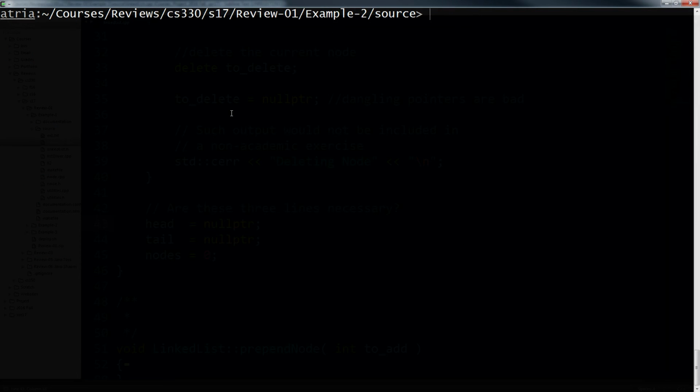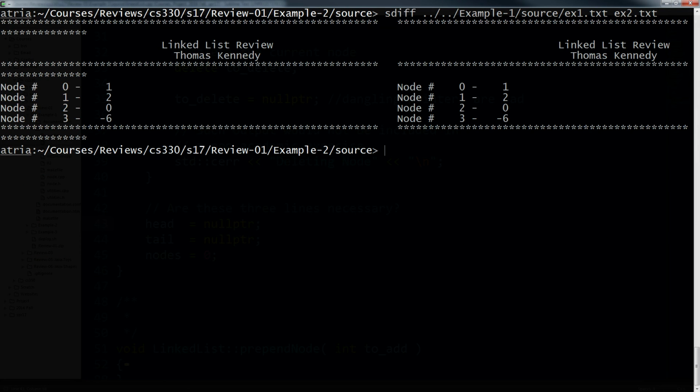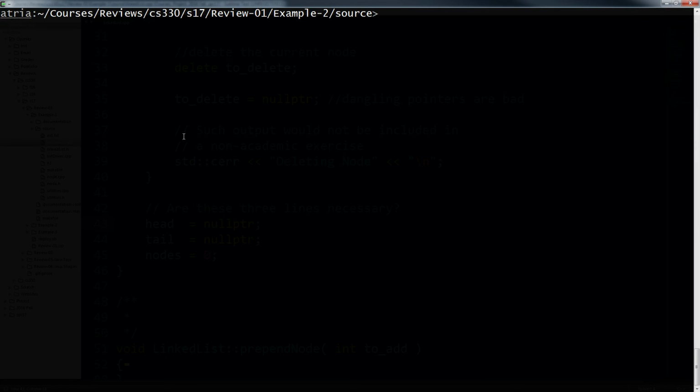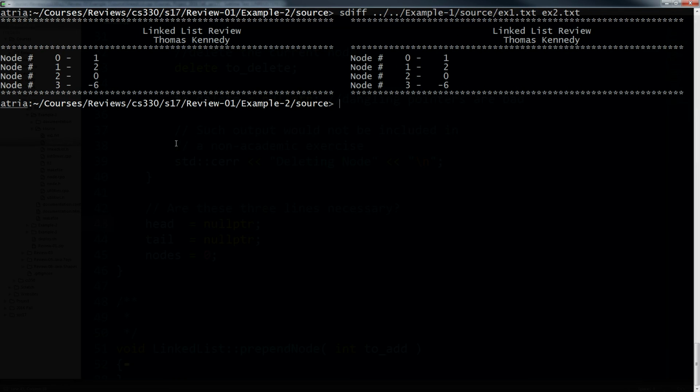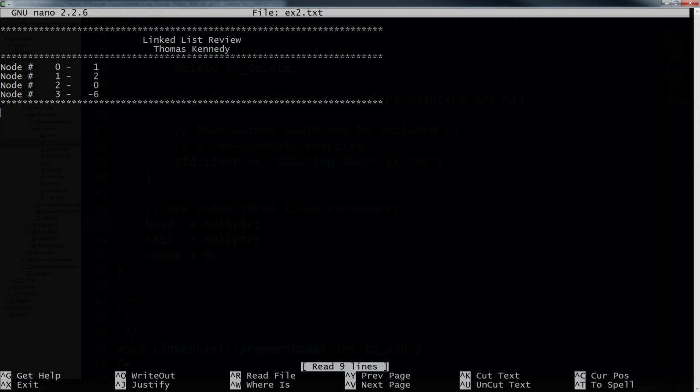I do need to zoom out slightly for that one. I do need to zoom out a little bit more. There we go. And we can see that the output is in fact the same. Now what I'm going to do is pretend the output is different by modifying this text file. So let's say that this were +6. And I did something like that.